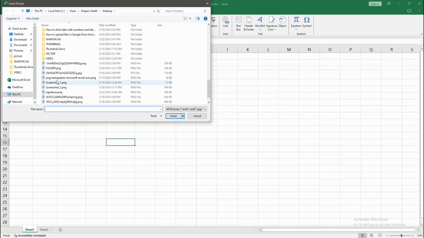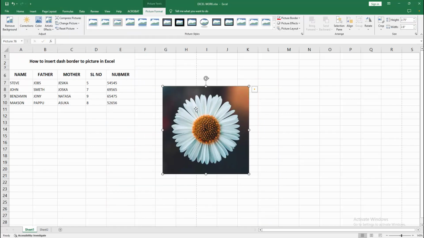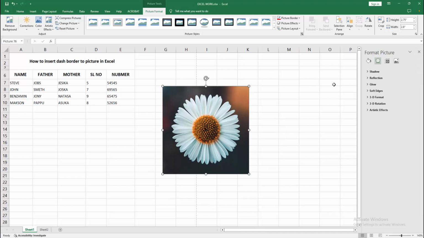Now I am inserting an image. Then click Insert. Then resize the image. Now, to add a dash border, go to the Picture Format menu, select the Format Picture option. Then go to the Fill and Outline option, choose the Line. Now I am selecting Solid line.